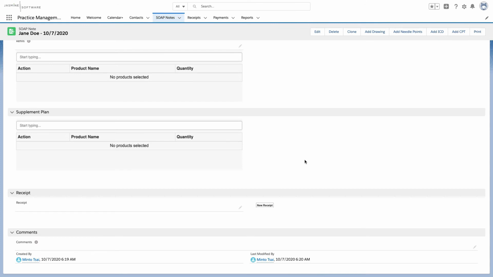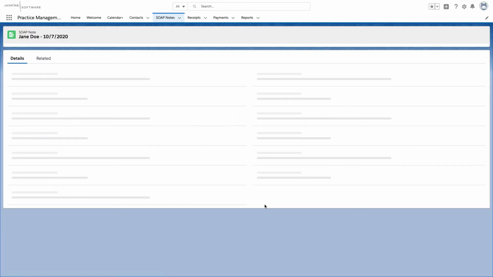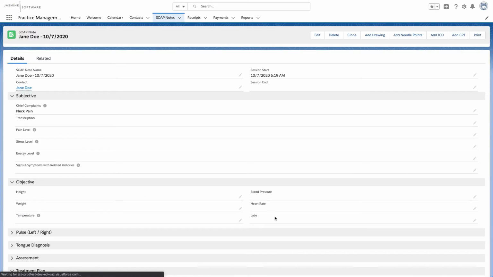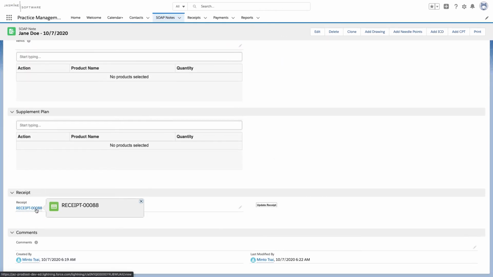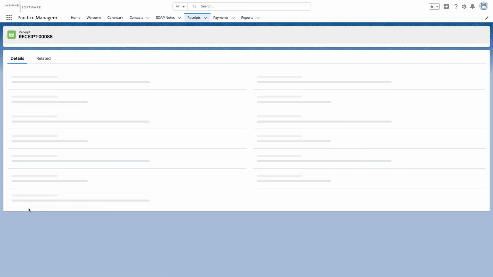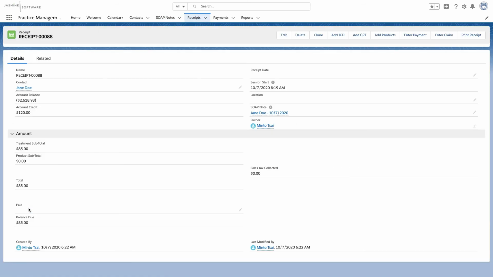And when you're ready to create a receipt, you can just click on the New Receipt button down here. Now that the patient's ready to check out, we'll click the New Receipt button. This will generate a new receipt for us and create a link on the SOAP note. So we can go back down to the receipt section, and now we see the receipt. We'll click on the link, which will take us to the receipt that was just generated.